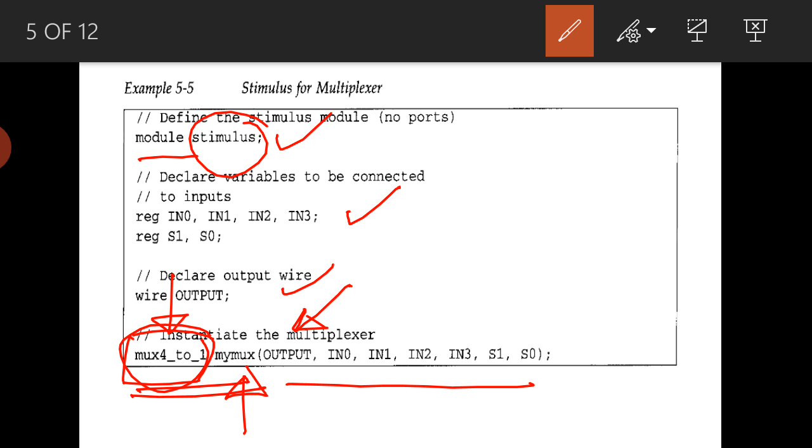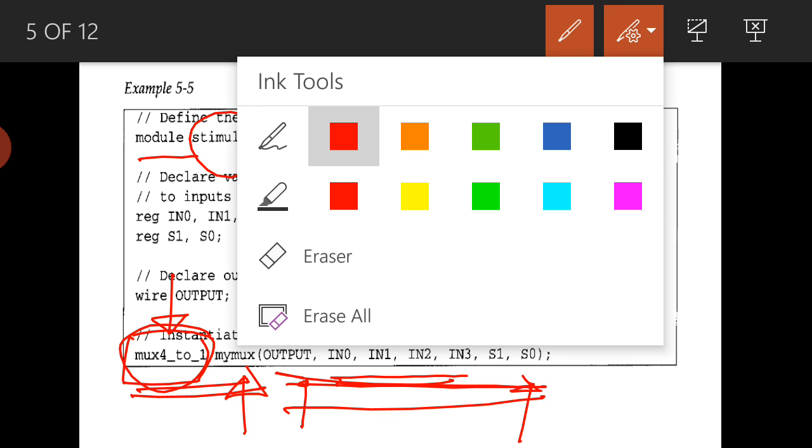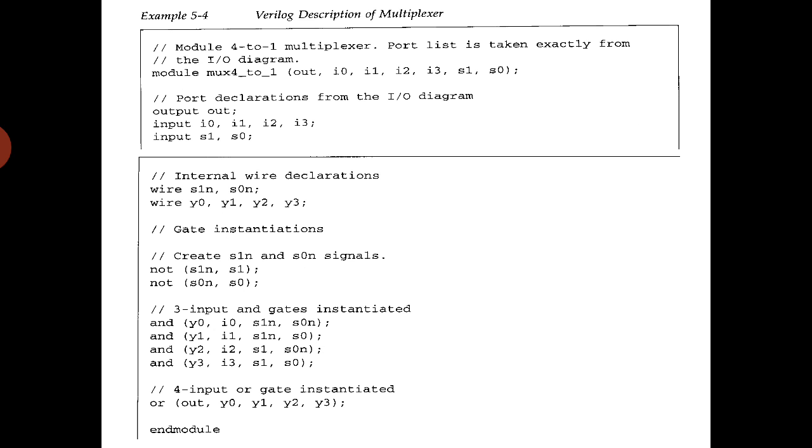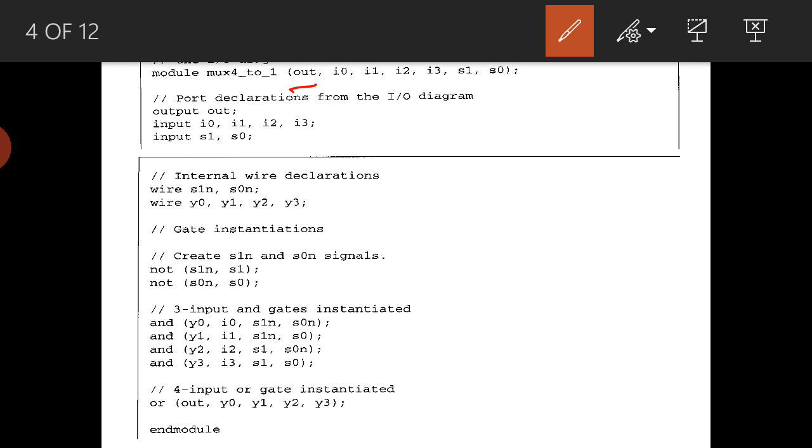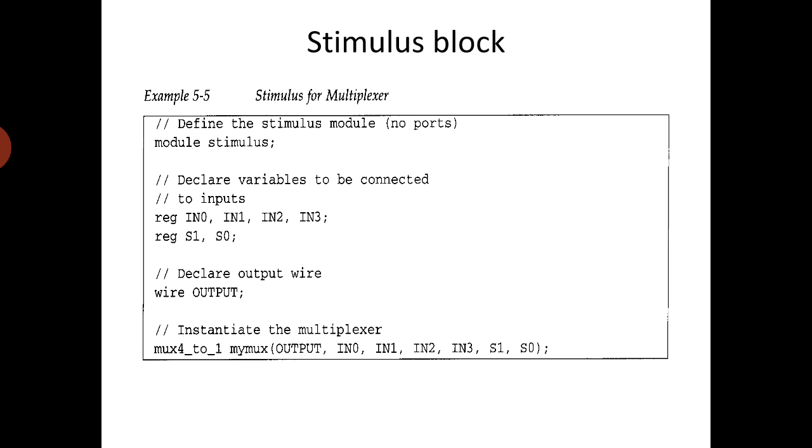The instantiation is of two types, one by order and one by name. Here we can see the order: first the output, then the four inputs, then the select lines. If I use the same order, that is one method. In the same order we declare the output, the input names I0 to I3, and the select lines. The names should be what we declared here, and we need to mention them.